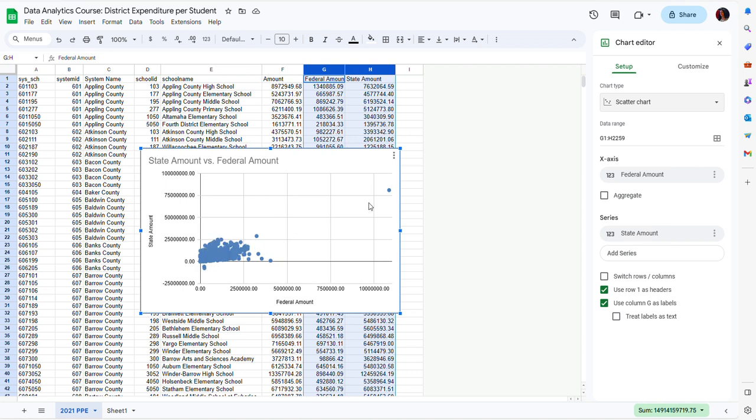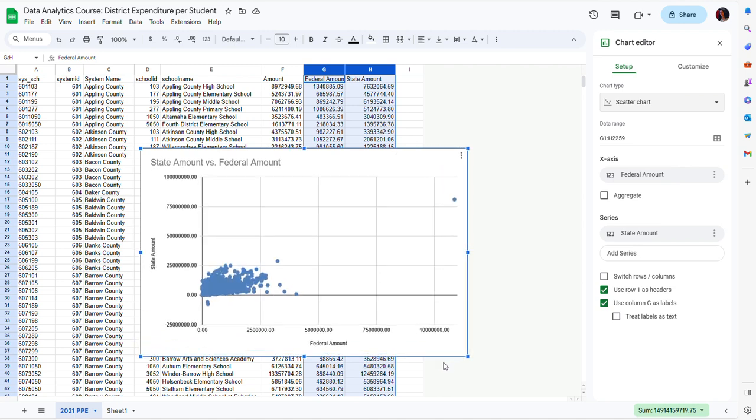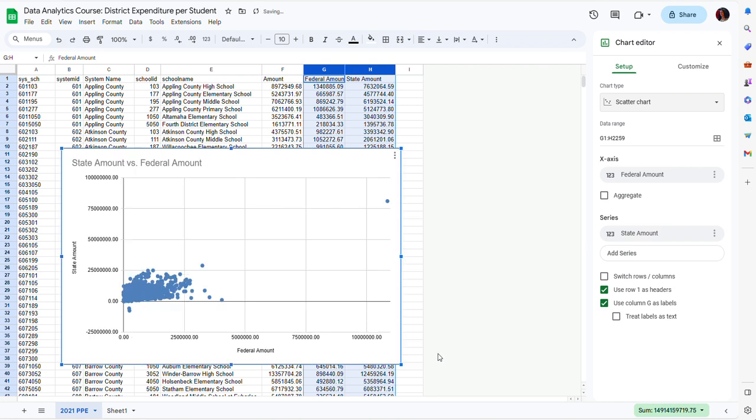I can also see the extreme cases like this school right here that spends a lot of federal and state money per student, and some other interesting cases like, for instance, these cases that receive very little state money, but they spend a lot of federal money. So this is definitely an interesting way of examining the data and a first step in examining relationships between variables. We can further customize this chart.